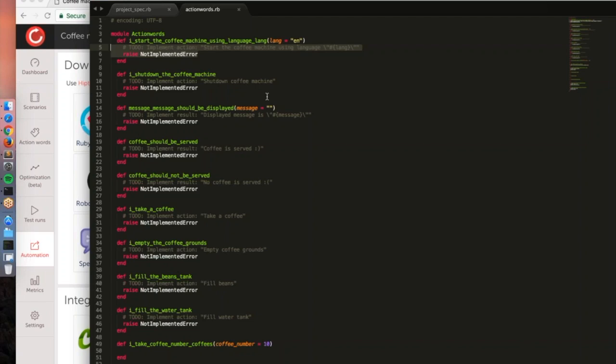Once again, same principle as for the tests. By default, we generate all the action words in a single file, and the reason for that is it's the safest way. This way, we are pretty sure it works out of the box. But depending on the language you use and the way you want to work with the team, you can, of course, split that into multiple modules or mixins.